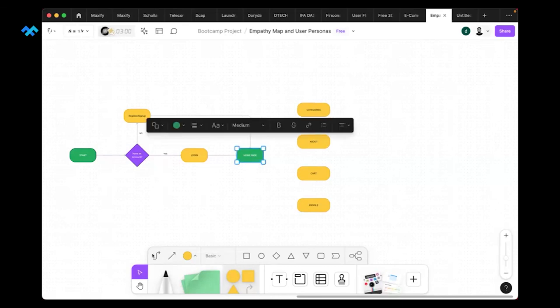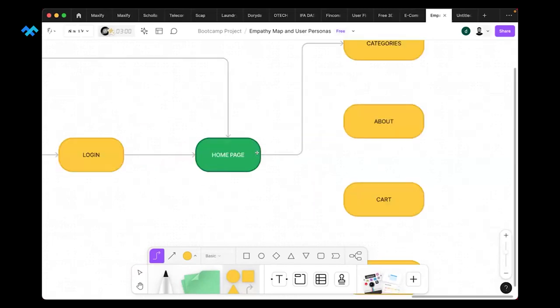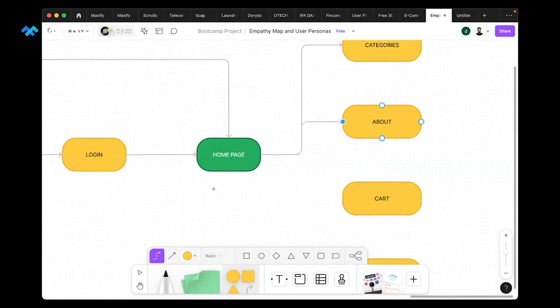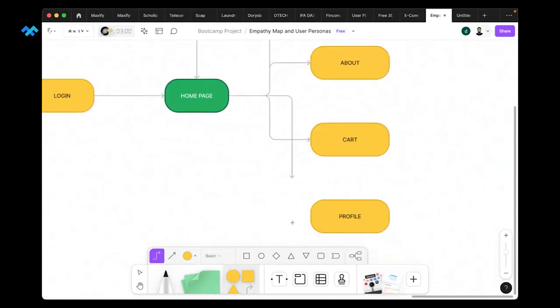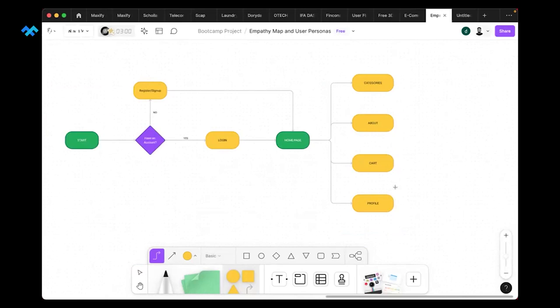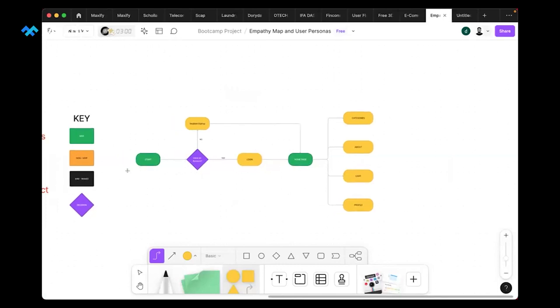So you use your connector to say, okay, from this home page, I can go to categories. From this home page, I can go to about. From this home, you can see it's looking like a tree structure. I can go to cart. From this home page, I can go to profile. Are you seeing how that flow is coming out now? So somebody can come to read this flow and understand what your system is doing and how your system is functioning.